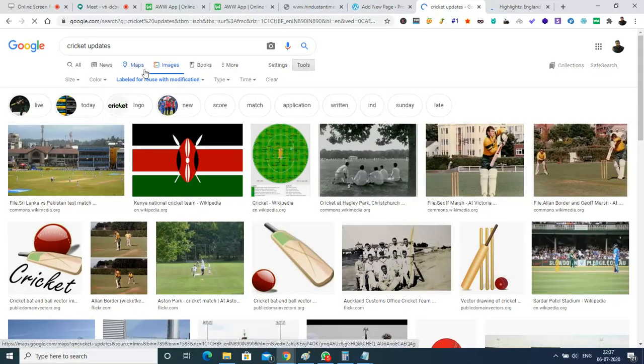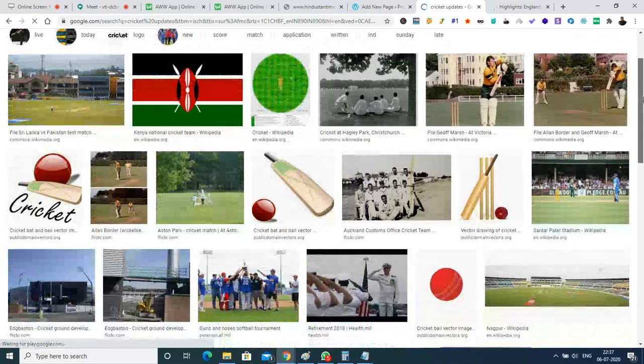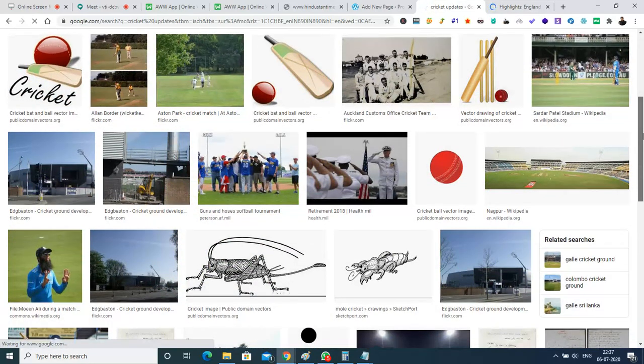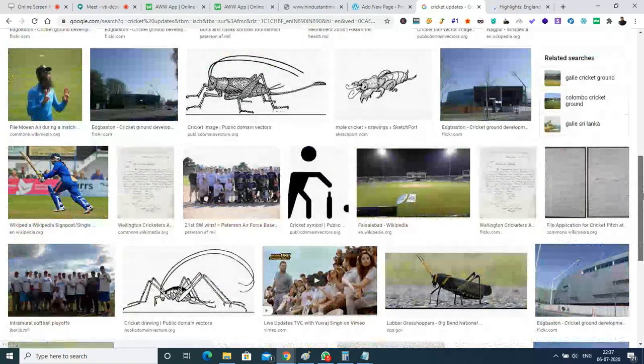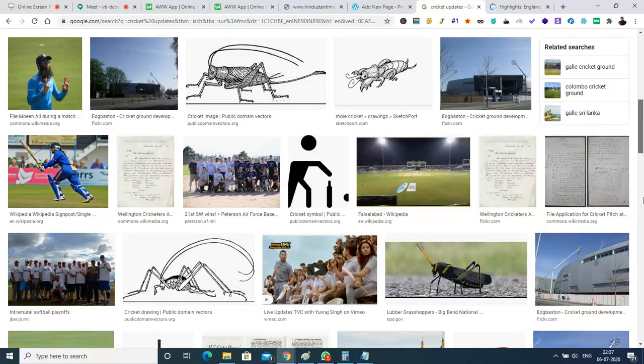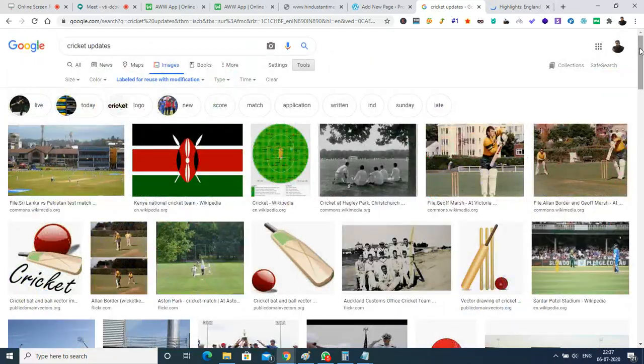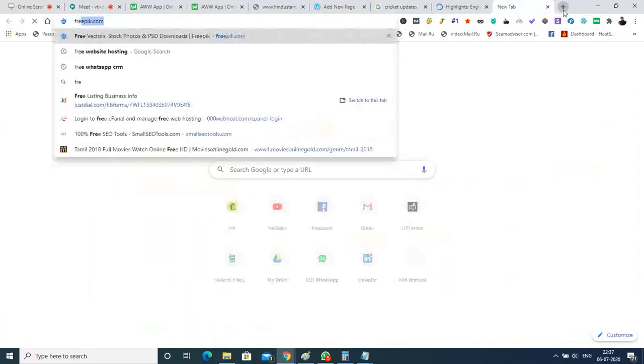Whenever we choose this option, reuse with modification, the images we receive usually will not have the exact quality that we have in our mind. Usually the high quality images are used for other purposes, for their own websites, and for displaying advertisements, etc. Else, there is a website called Freepik.